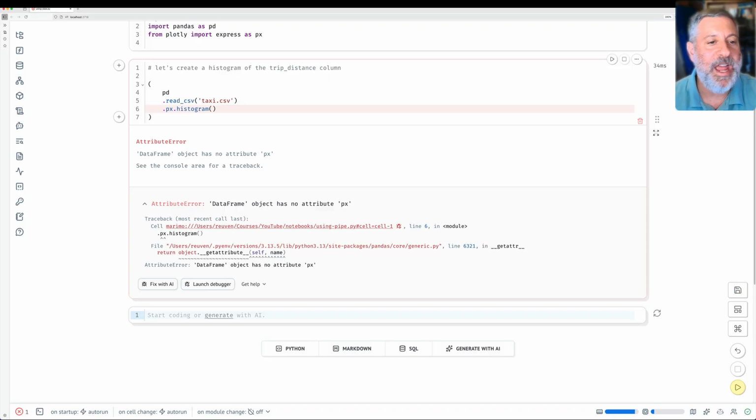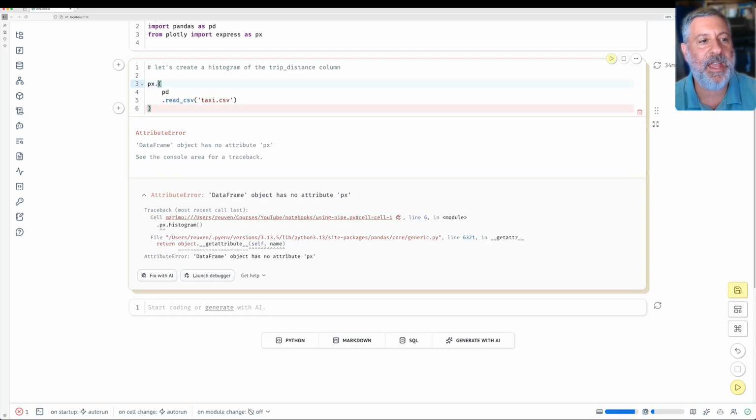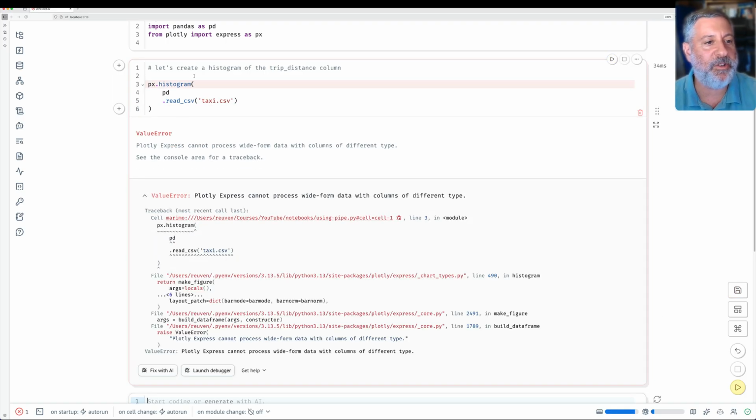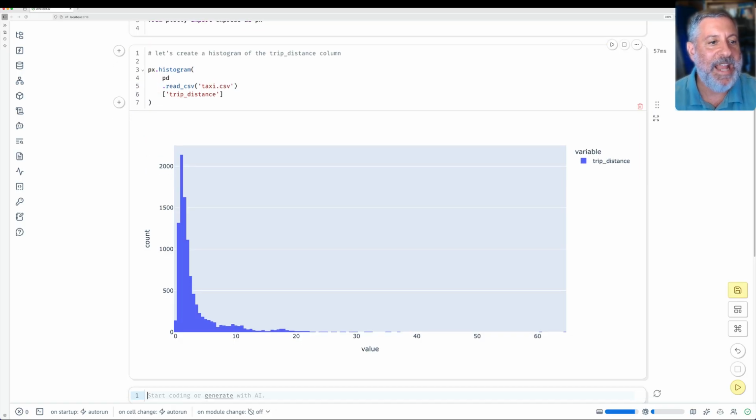The answer is no. And that's because I've imported px as a name in the global namespace, and we shouldn't get confused between a name in the global namespace, px, and a method we can run on our data frame, right? There is no .px method on a data frame. It's a function. So if I want to run px.histogram, I have to say px.histogram. And then it works just great. Well, actually, no, I have to get the trip distance. There we go. And now I've actually managed to get the histogram for trip distance using Plotly Express.